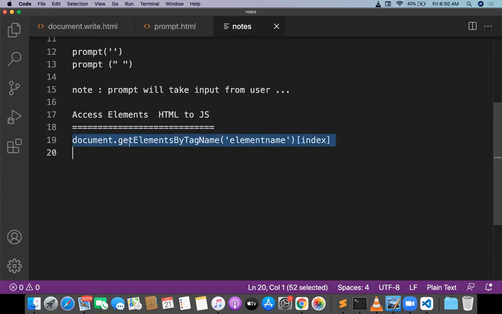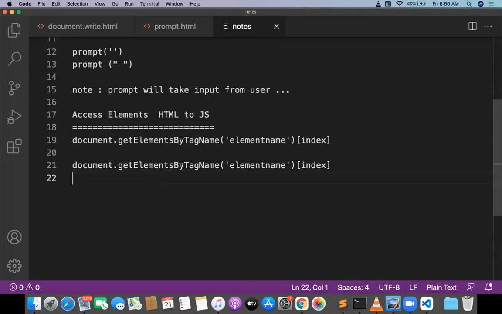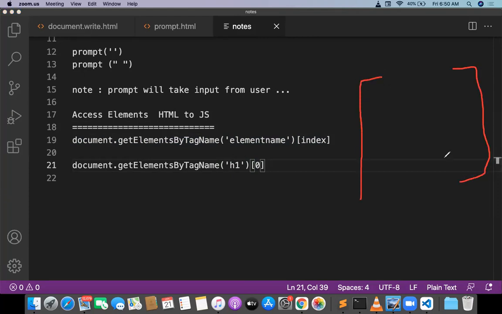Document dot getElementsByTagName. For example, the tag name is h1, and a lot of h1s are there in the document, but the first h1 is accessed with 0, the second h1 is accessed with 1. Okay, let me write something here. In my document, a lot of h1s are available. I want to access this h1. This one is going to be stored at 0. This is 1. This is 2. This is 3. Top to bottom. The top element is 0.